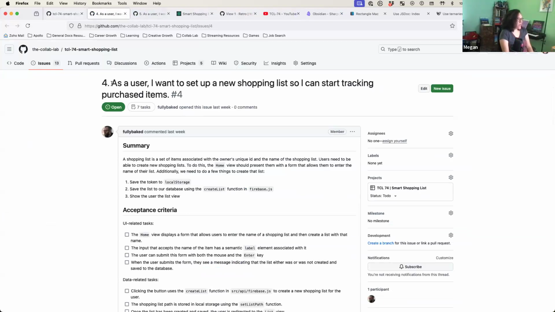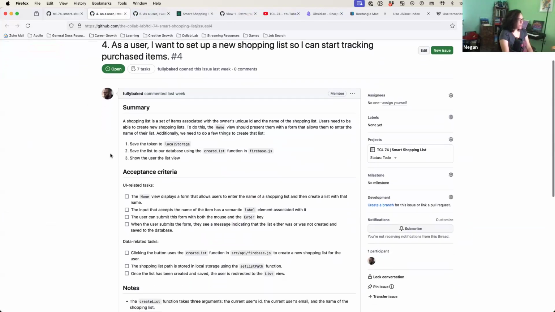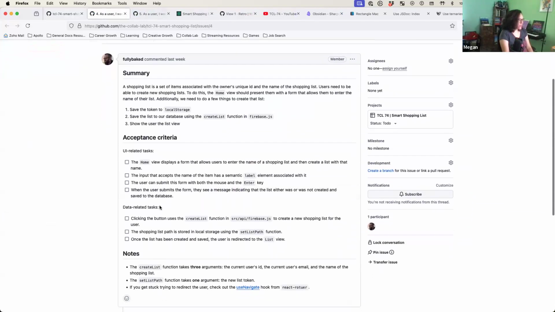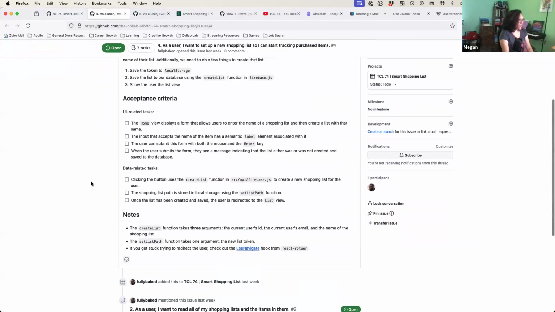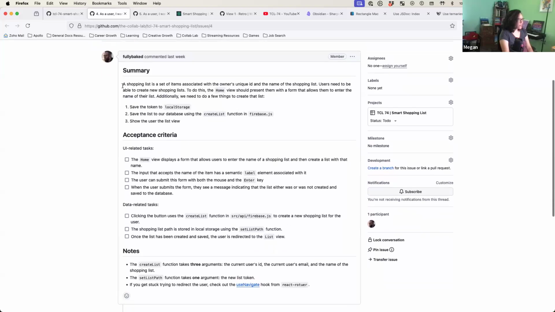Okay, issue 4. As a user, I want to set up a new shopping list so I can start tracking purchased items. So it looks like this one involves some UI stuff and some data stuff. Okay, shopping list has a set of items associated with the owner's ID. Users need to be able to create new shopping lists.